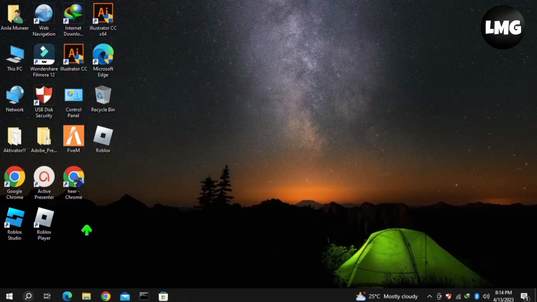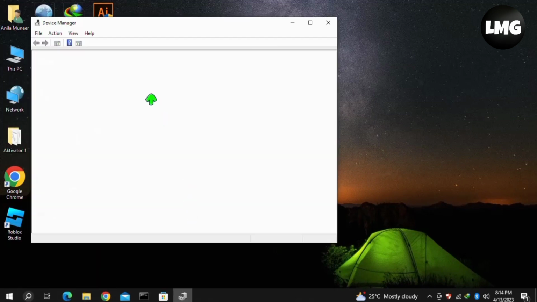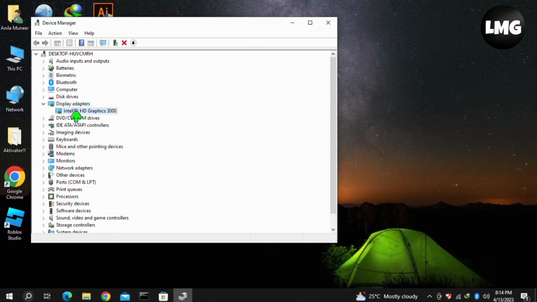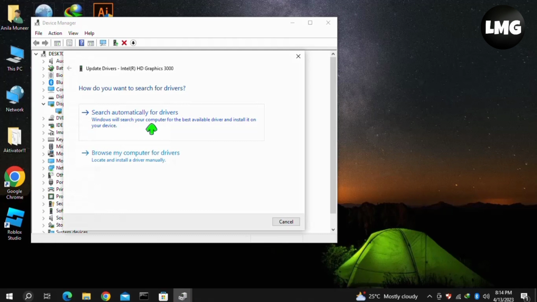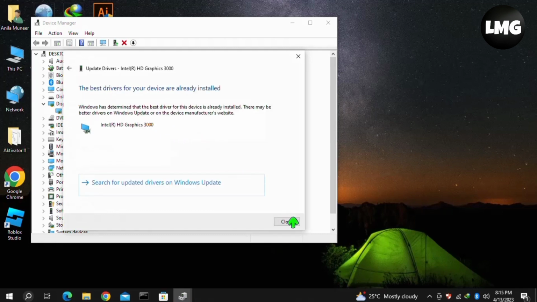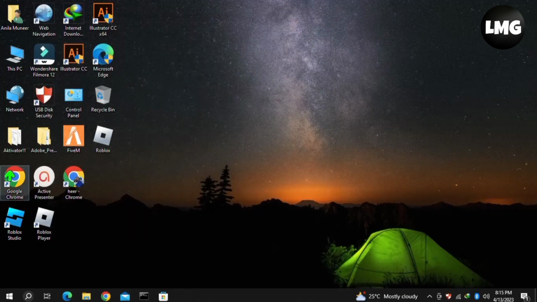So now let's dive into our second method. You just need to right click on your Windows icon and then click on Device Manager. Here, click on Display adapters and expand this option, and then right click on your graphics card and click on Update driver. Now click on Search automatically for drivers and wait for the search. Now you just have to close this window. Basically, you have to update your graphics card drivers.